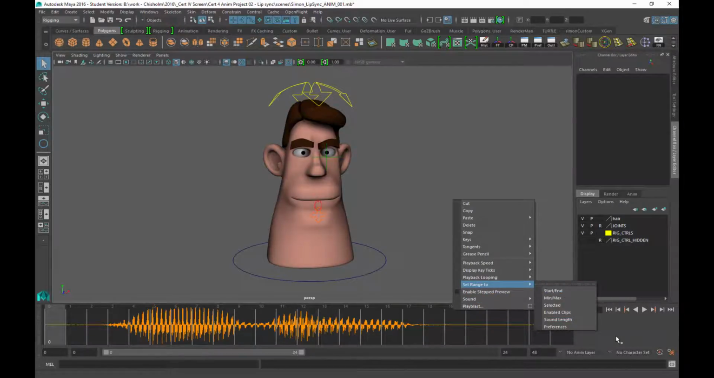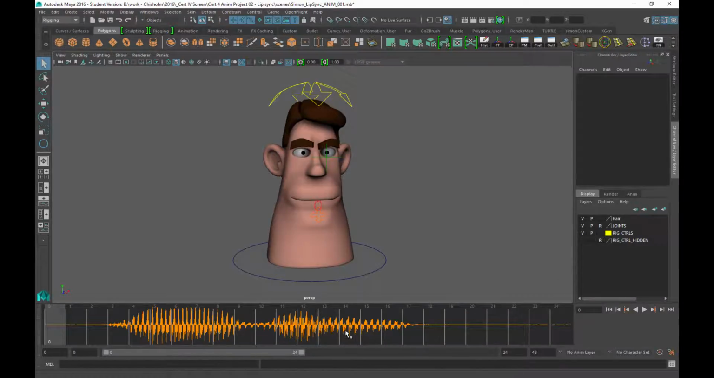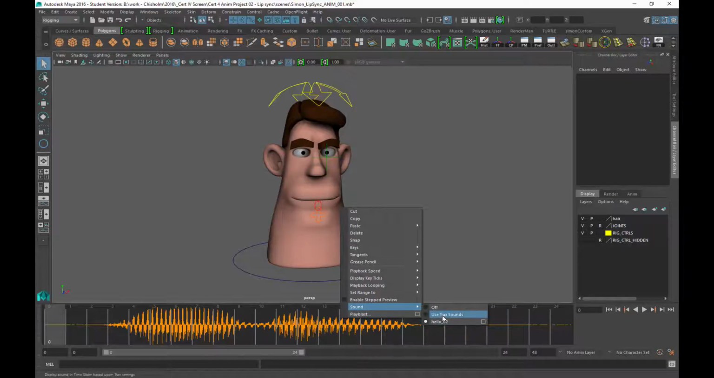Now, talking of where you can start your audio from, we can actually adjust where the audio starts. If I right click in the timeline and come down to sound, you'll notice it lists the audio tracks that I import here. If they don't show up in this list after you've imported them, it generally means that audio will not work with Maya, and you'll have to re-record or re-export it with different settings. If your audio does work, it'll show up down here.